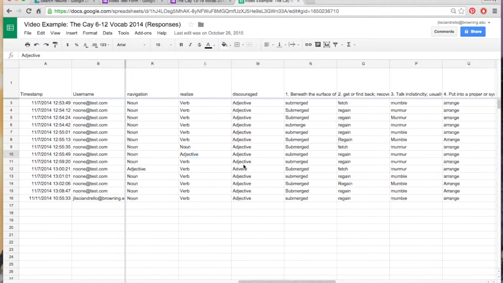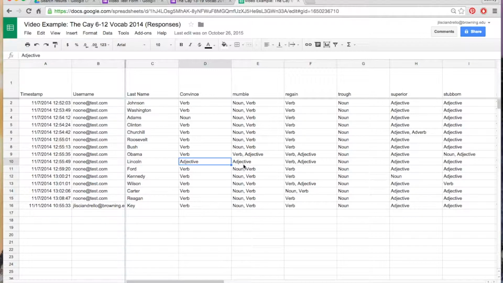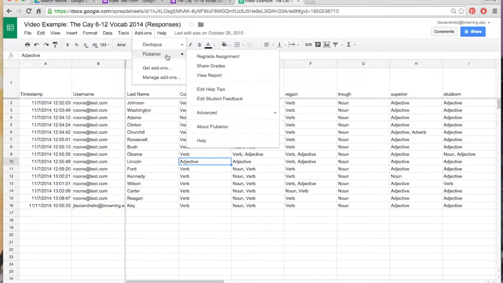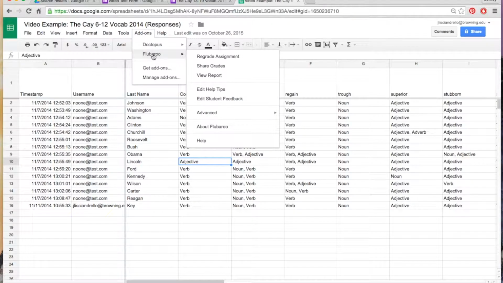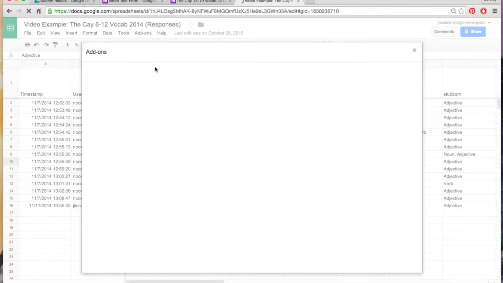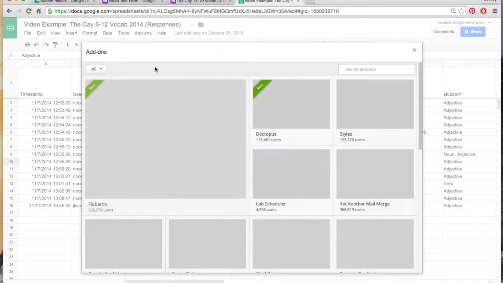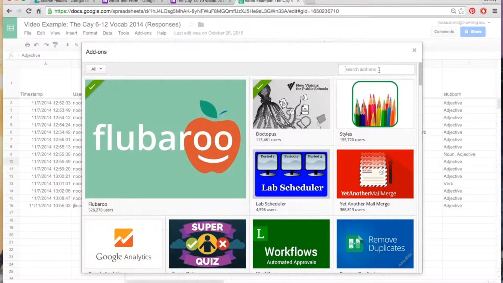And here I see all, but this is a little bit overwhelming to go question by question. What I really like is this add-on called Flubaroo. Now, it might not show up in your add-ons menu when you go there. And so what you would do is go to Get Add-ons, and type in Flubaroo.